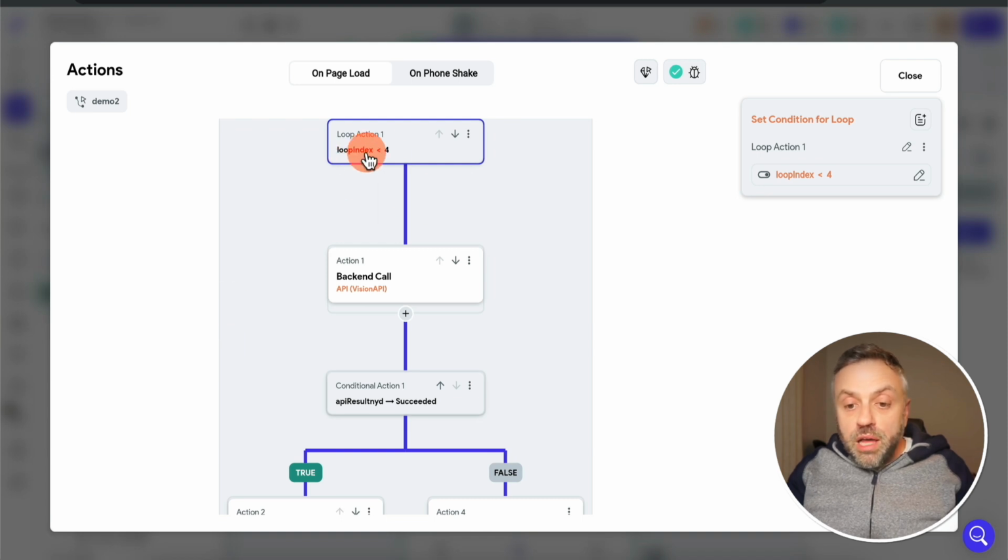And so while loop index is less than 4, remember, loop index starts at 0, right? So while it's less than 4 means it's going to execute 4 times, right? So 0, 1, 2, 3. When it reaches 4, it's going to exit out of the loop. So basically, if you know it's going to start from 0, you can just put less than 4, which is going to make it execute 4 times.